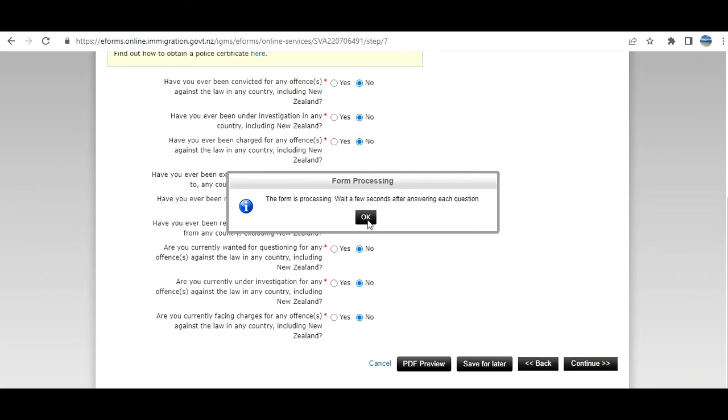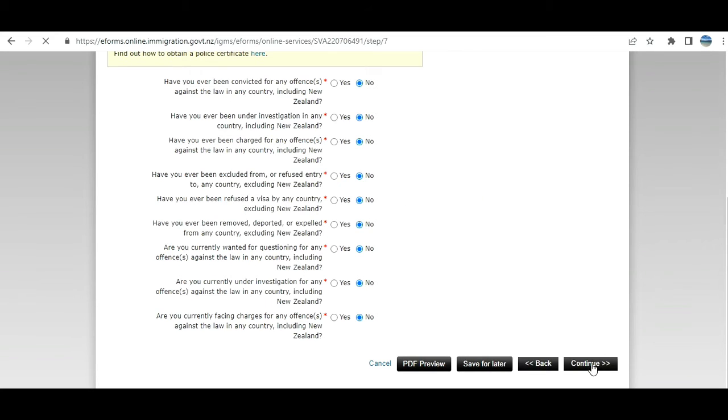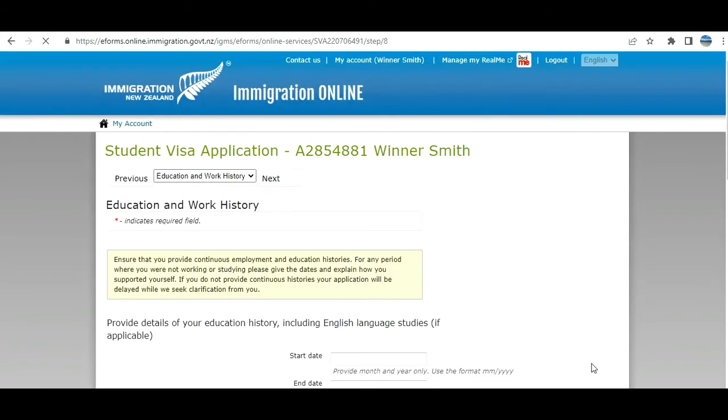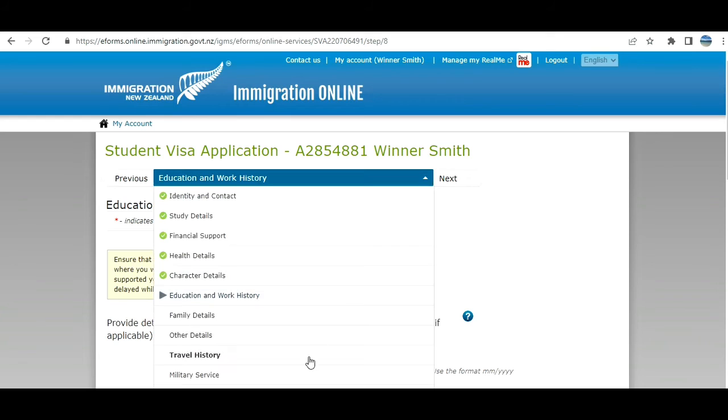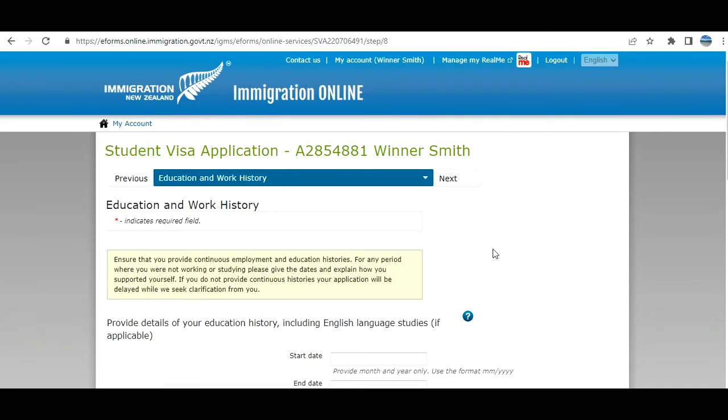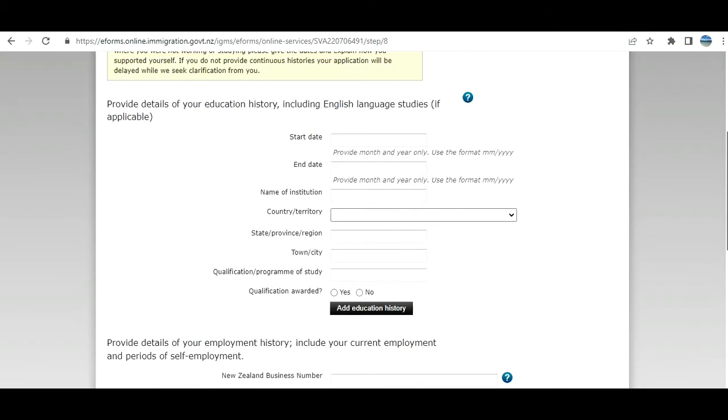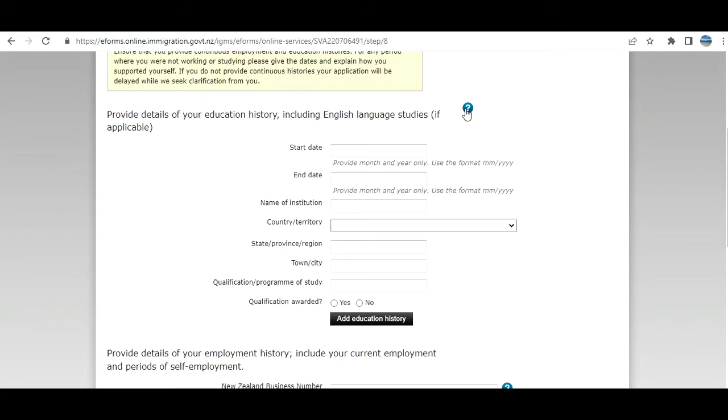Processing. Yeah, you gotta be having some patience, because they have made very heavy forms. Education and work history. How many more do we have? Okay, family, other, travel history, military service. Wow. Education. Please provide the details of your education history including English language studies if applicable. Okay, if I select here what? From secondary school, high school onwards. Okay, so I'm just putting graduation, but you need to put all the details.